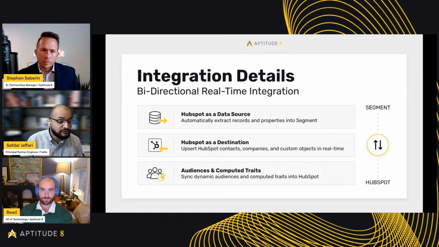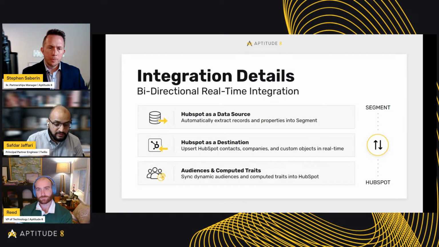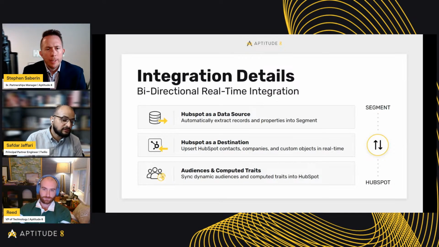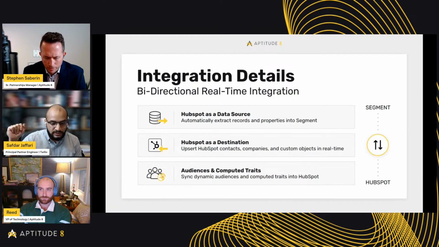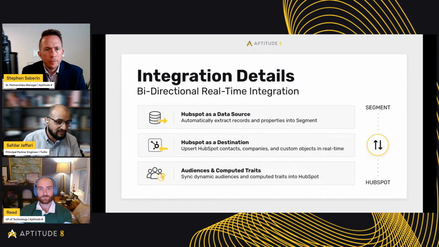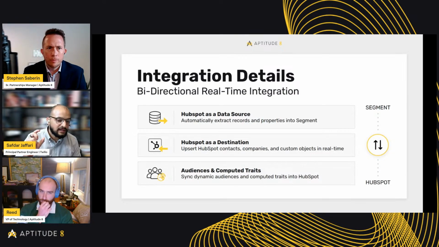And then the last thing here is audiences. So again, one of the capabilities of Segment is calculating these traits that live on the customer profile. So just a couple examples are how much they've spent, their lifetime value, their adoption scores, last time since they logged in. If they're frustrated with the product, they have a lot of support tickets open, right? So these computations are calculated and they can then be sent to HubSpot.